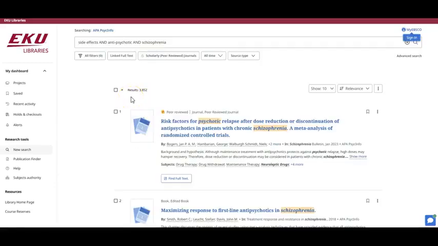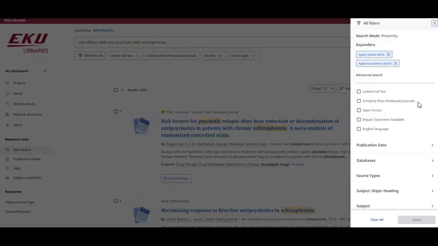Our search returned almost 4,000 results, and that's just too many sources to weed through. But we can narrow our results by using the filters built into the database. Let's take a look at some of those filters in more detail. I notice a filter that says Scholarly Peer-Reviewed Journals. Selecting this will give you high-quality, scholarly articles that have been impartially reviewed by experts in the field before publication.